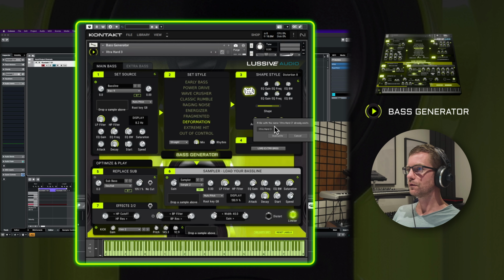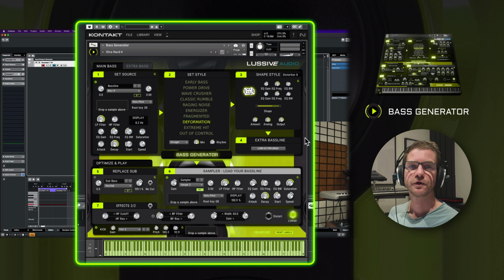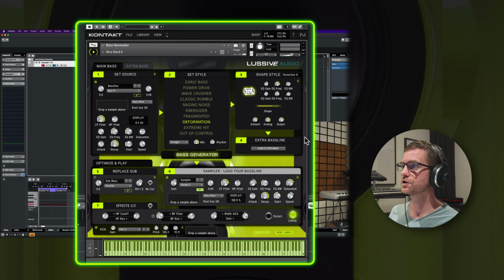This is a nice tail. Let's save it to number 4. So, just some idea of what you can do with a bit of the even harder genre.